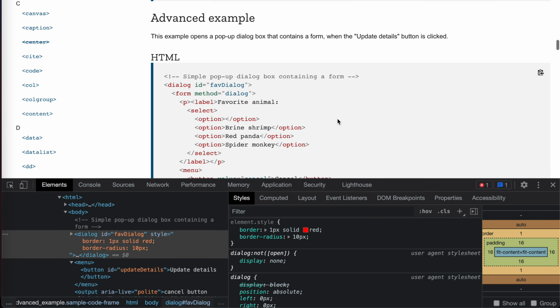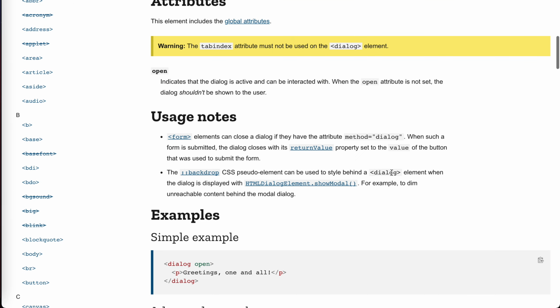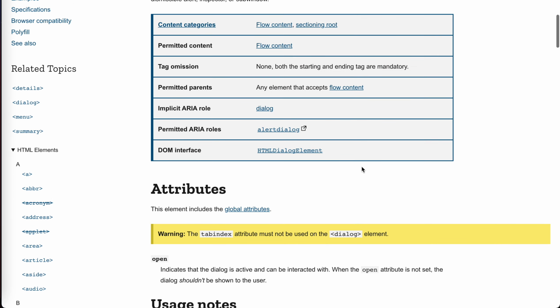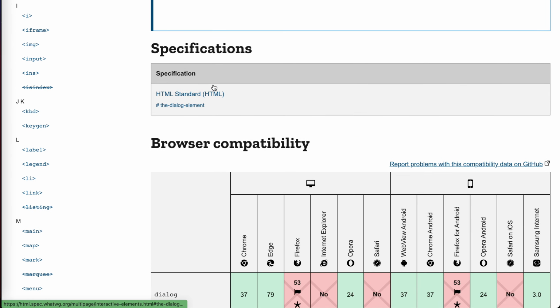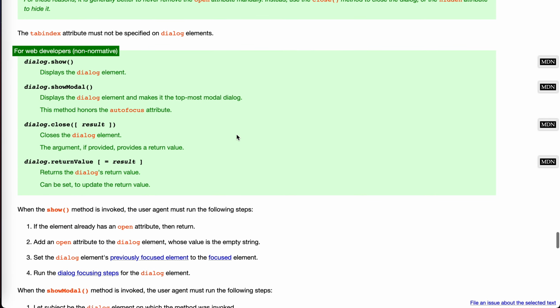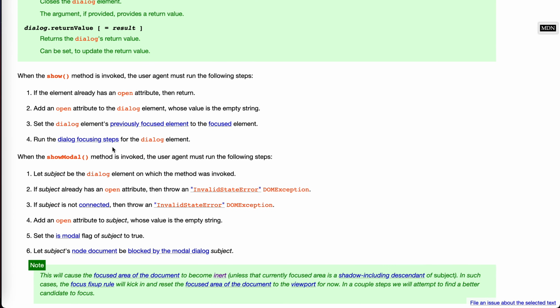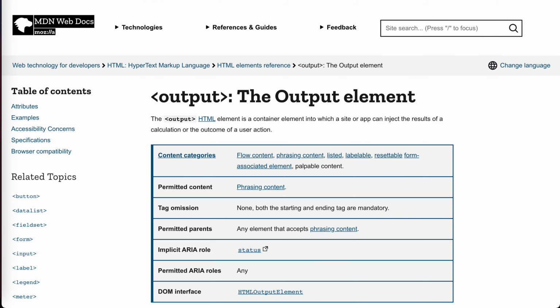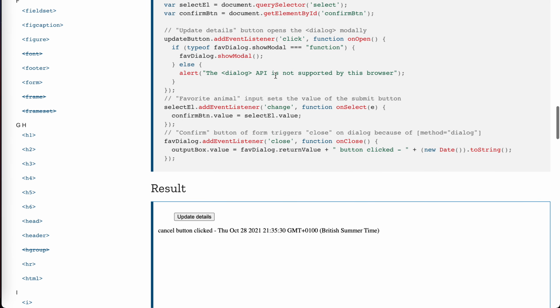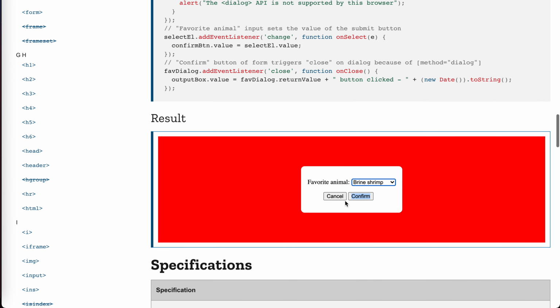If we go to the detailed specification, wait a minute, where is it? I think there, yeah, here it is. It says when it's shown, it will run the dialog focusing steps, which says the first descendant element which is autofocus, and if there is none, it will find the first control. So in our case, there's no autofocus here, and the first select is a control, so it will be selected.